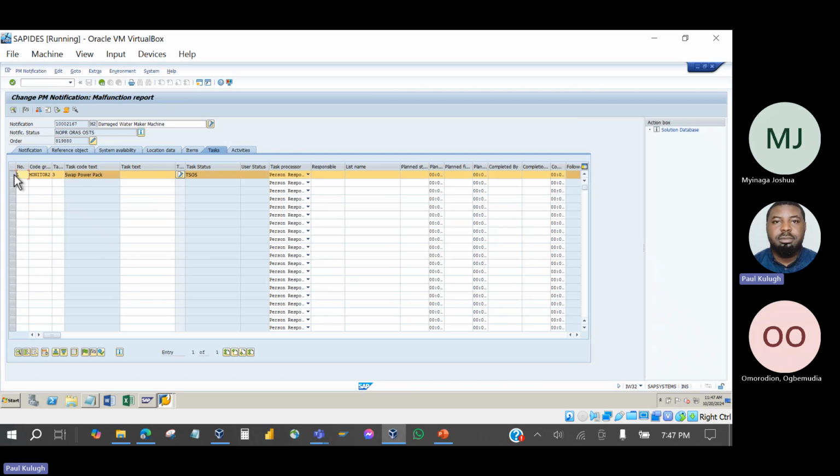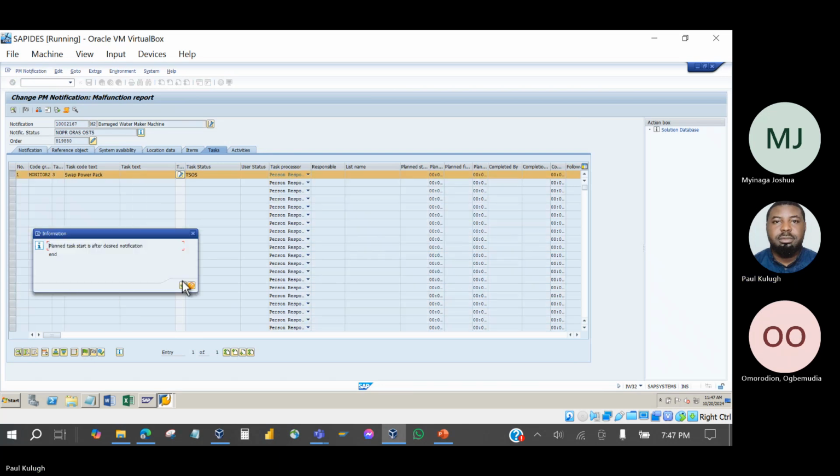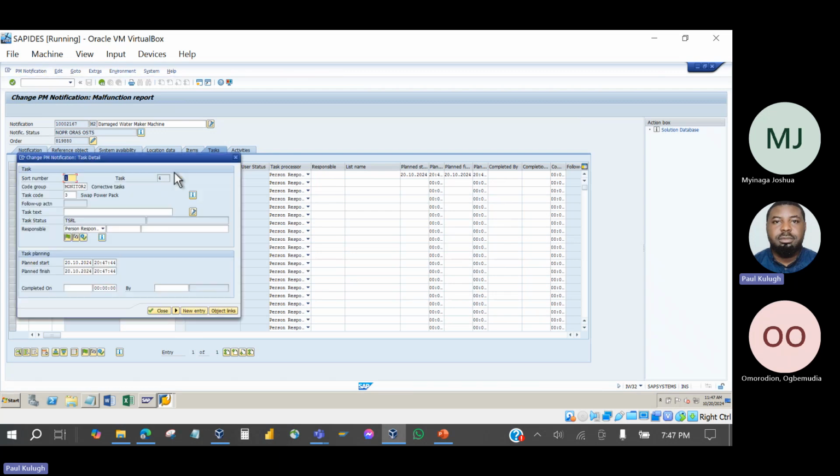So you need to release this task. The system will now change the status to task released. Then once the task is released, you can complete the task.